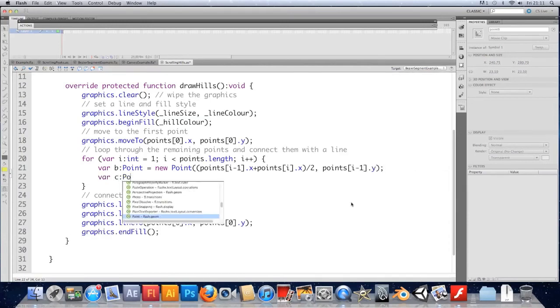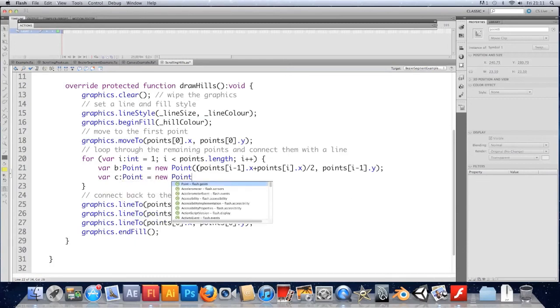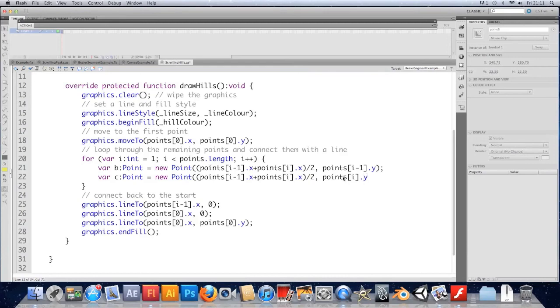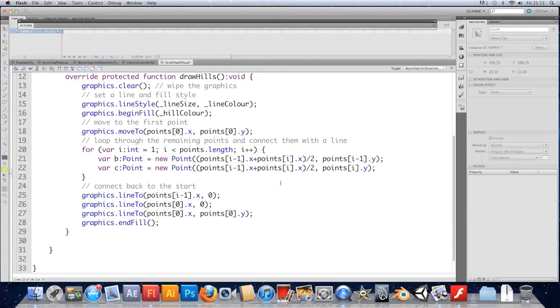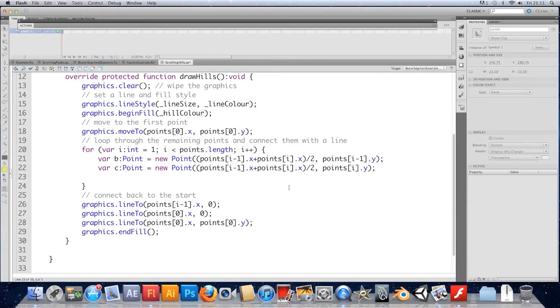Var C, very similar. It's going to be a new point also. It's going to have the same start, so the same x position. So let's copy that and paste it. And it's going to have the y position of points I. Quite simple, but there are intermediate control points. So they're made. Next step is to make the Bezier segment.